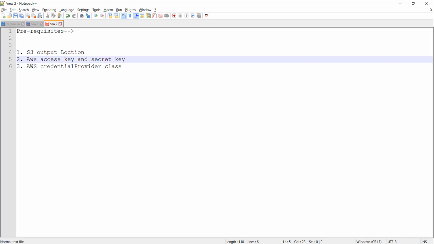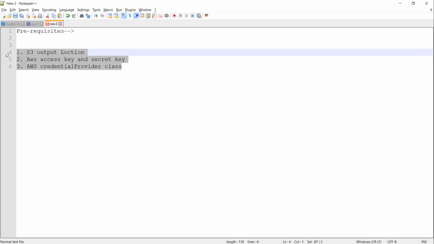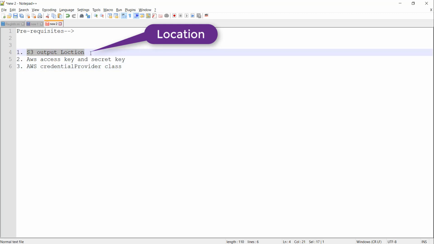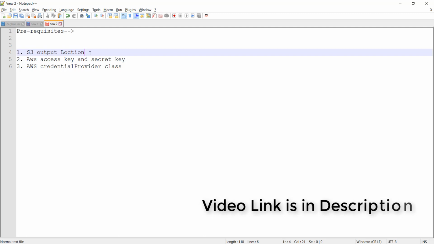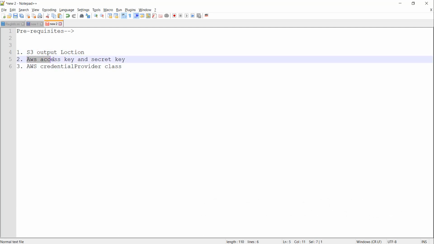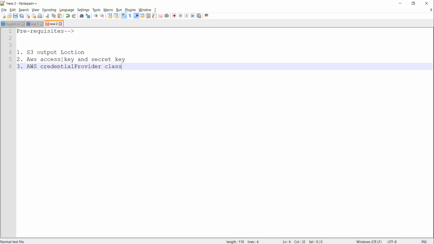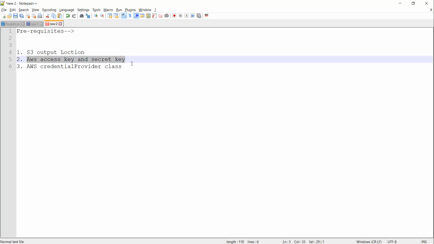There are three prerequisites that we need in order to query Athena from our local machine. The first is the S3 output location. As we know, when we execute any query in Athena, it stores the results and metadata in S3. If you need more details, you can watch my first video. The second one is the AWS access key and secret key. Just like a username and password to access the AWS console, you need an access key and secret key for every programmatic access. For example, when you are calling an AWS service from Java code or any other code, you need to pass this access key and secret key along with that request. So this is very much required.